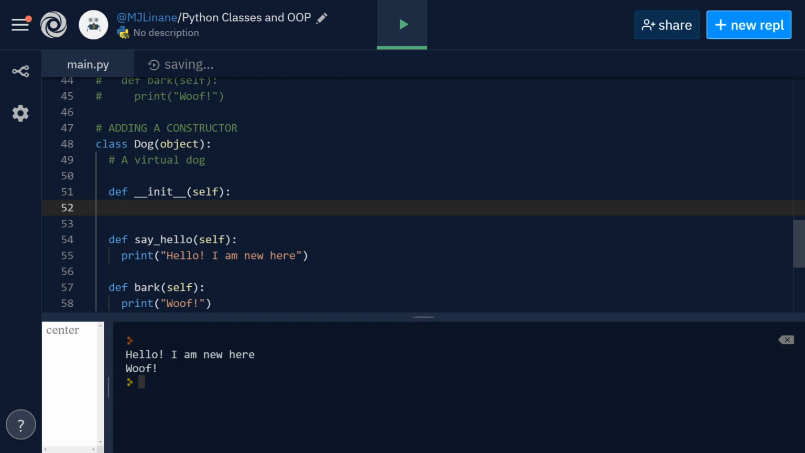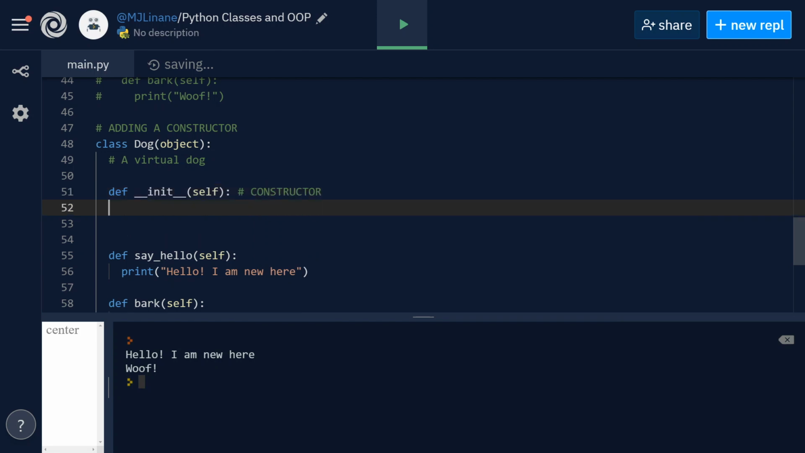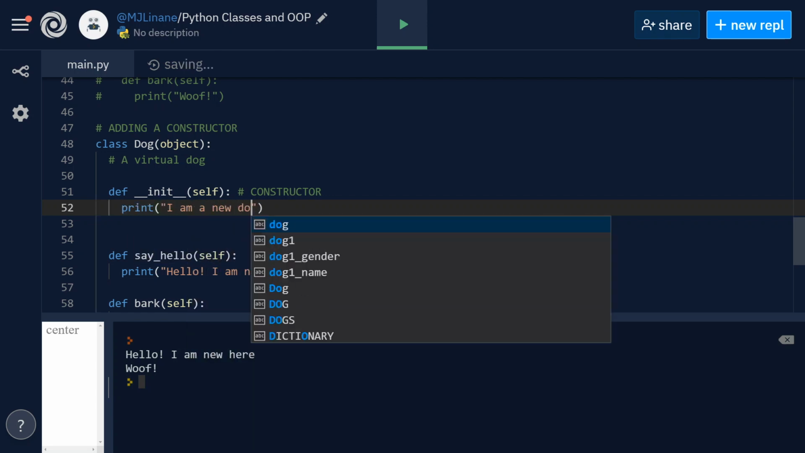So what is this doing? What is with the double underscore there? Whenever you see a double underscore inside of Python, it's referring to a special method, a special function that's built into Python itself. It knows what these are and knows what to do with them. So init is called the constructor. This will run as soon as the copy is made. And so what we can do is say print, I am a new dog.